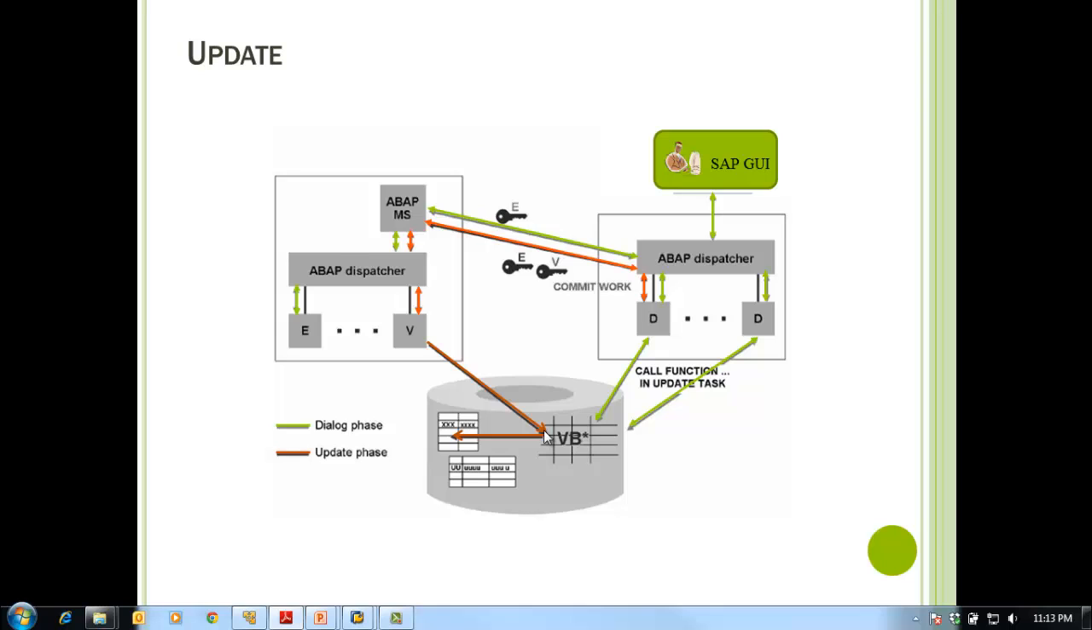Let's say you are doing some changes. Once you do the changes, you will do the commit to the database. Once the commit is executed in your program, then your update process starts. Then it goes back to the update work process and says, okay, now you can start updating. Remember, this is not a synchronous update, it's an asynchronous update, because you do not need to wait for the update to be completed.